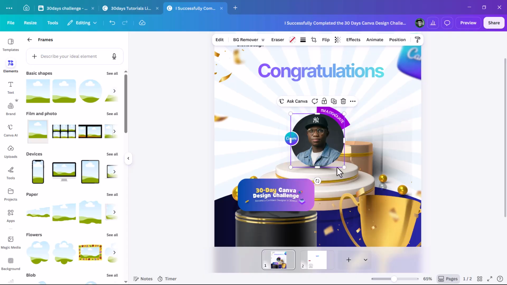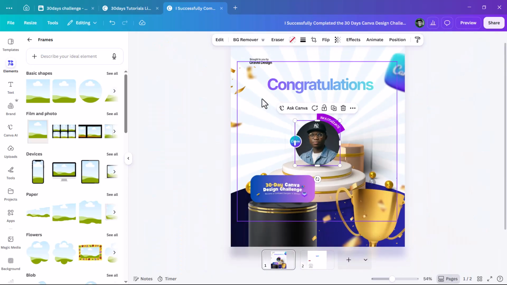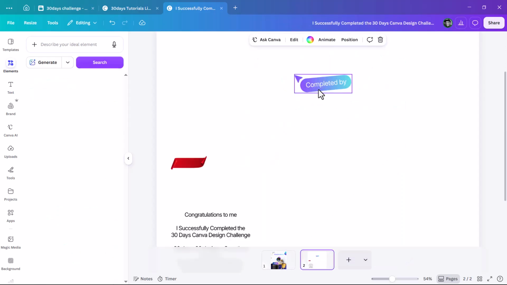I can make this one a little bit bigger, but before I do that, it's better I select everything. But since we still have other things to add to it, let's leave it first, and by the time we're done with everything, then we can decide if we are going to make it bigger.